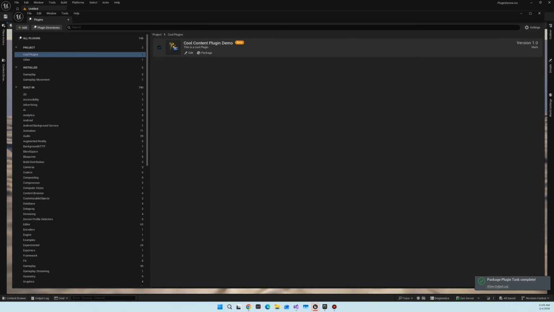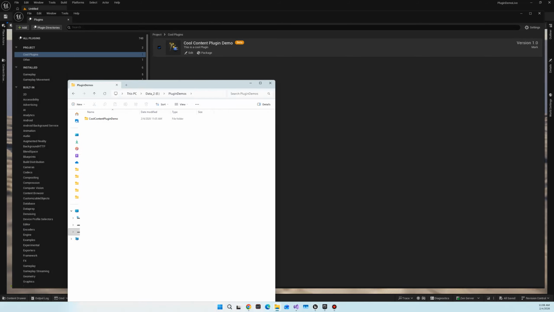And depending on how much content is in that package will depend on how long it takes to actually package it. So once it's packaged up, we can go onto our file system and find the folder where it is, and let's take a look at that. All right, so I'm just going to bring it up.